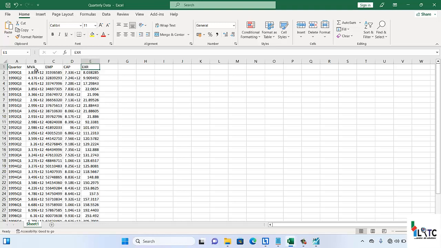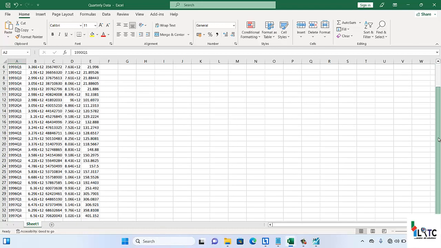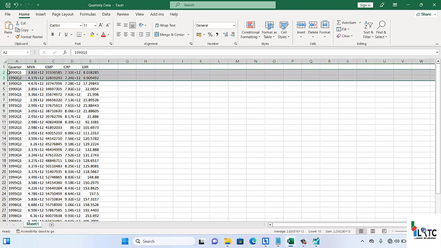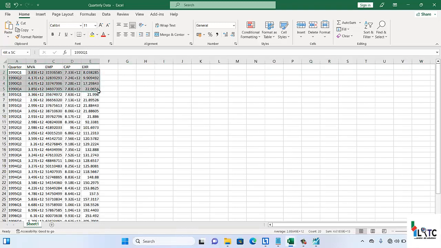But I want you to take note of something here. This particular data starts from 1990 and it ends in 1997. But instead of M01, M02, M03 to M12, I now have Q1, Q2, Q3, Q4 for 1990. I want to highlight that part for you. Yes. And I have 1990 Q1, 1990 Q2, 1990 Q3, 1990 Q4.